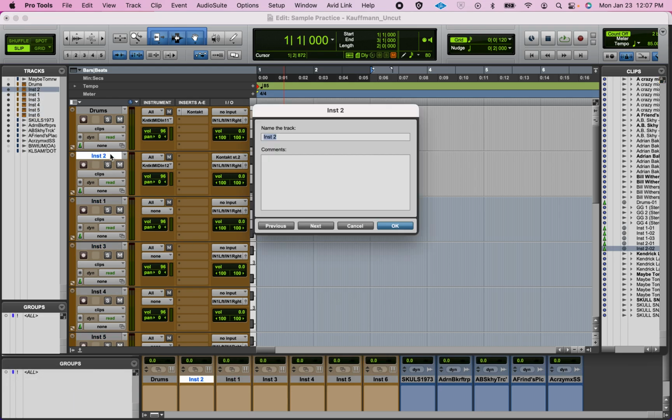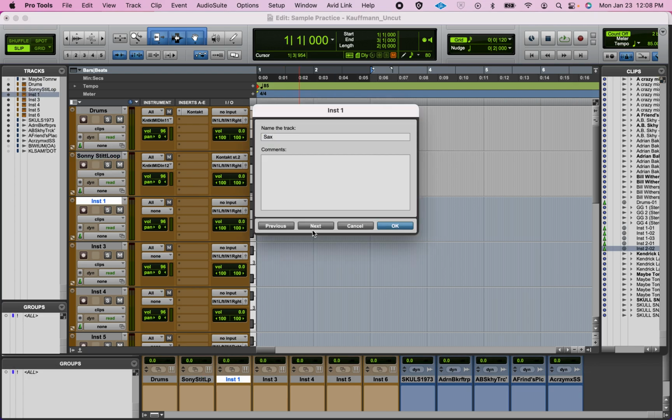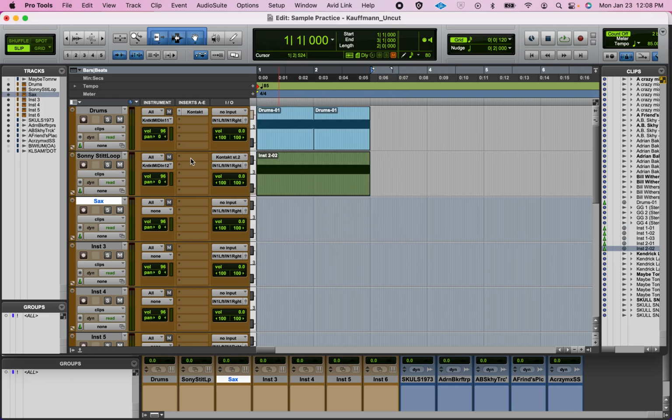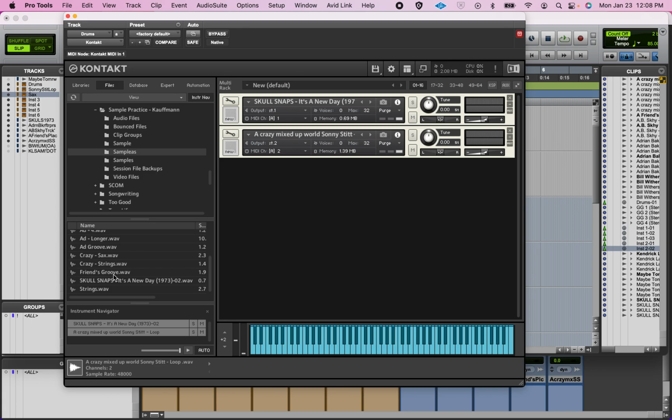And so this is kind of like, this is the Sunny Stitt loop. And then I think this is going to be the sax solo. And do I have that? I didn't export it this time around, but I have it over here. So I'm going to drag that in.